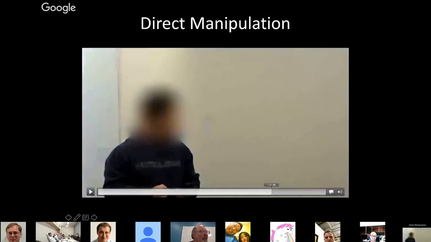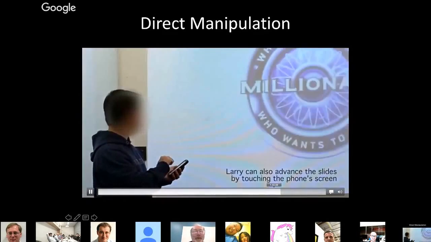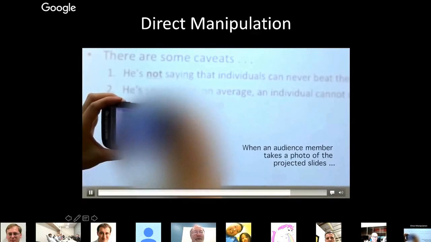And then on the user's phone, he has controls now to actually go back and forth from the slide from the interface that was delivered by the projector itself. Okay.